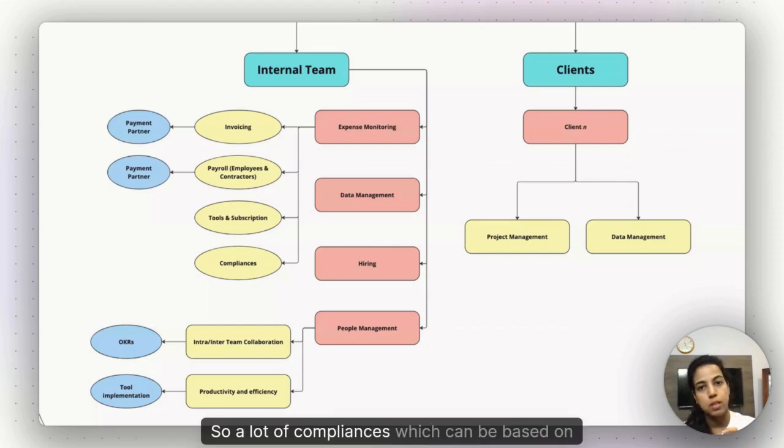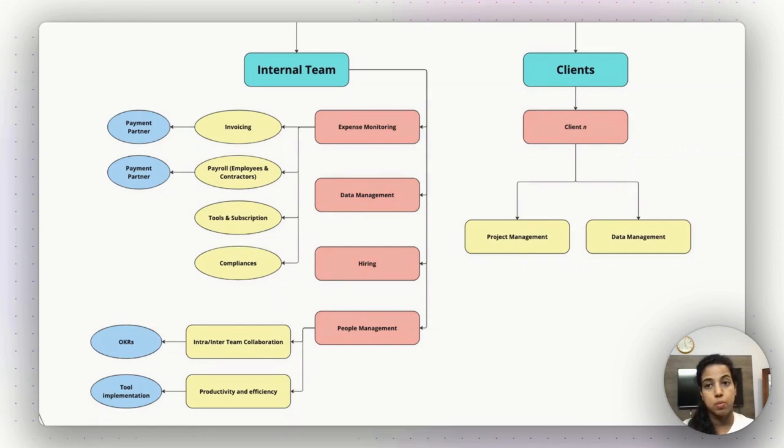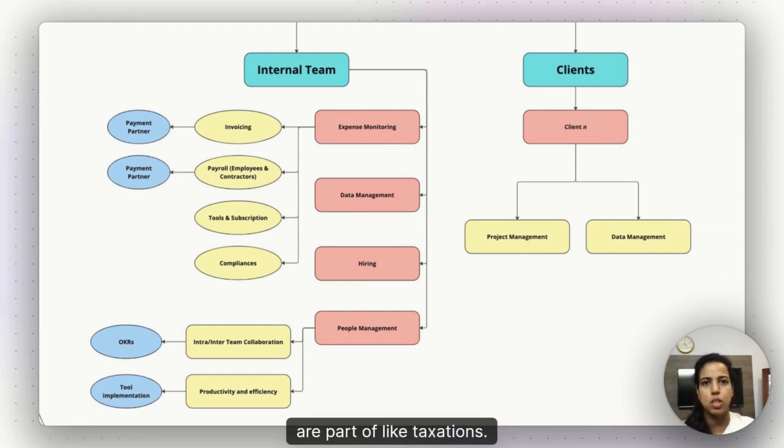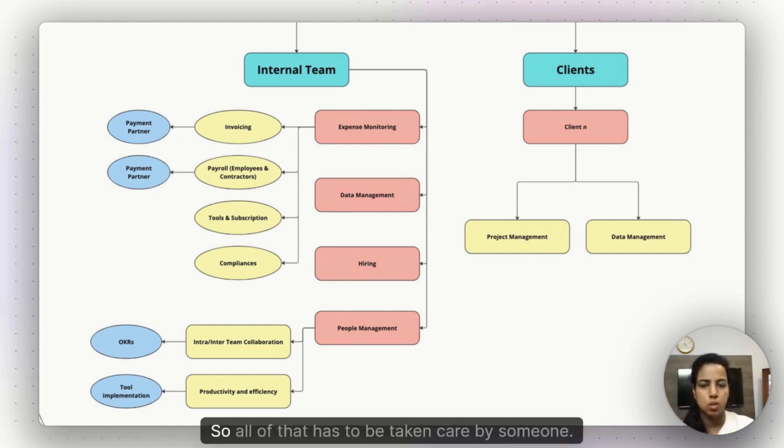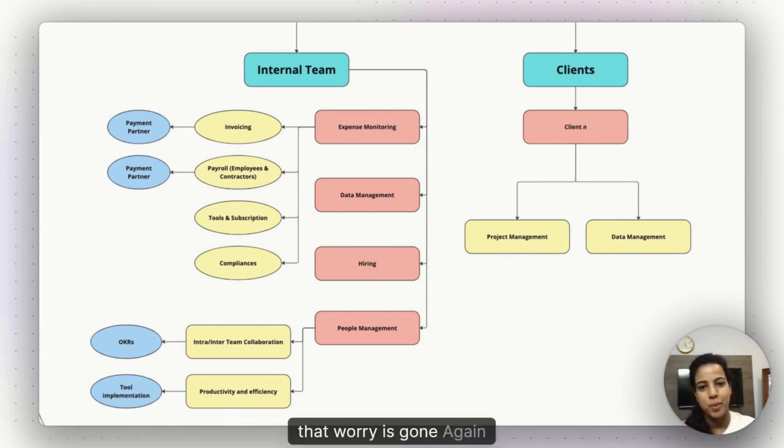And also coming to compliances. So a lot of compliances can be based on finance and also hiring, like people management. So TDS, GST, ESI, PF, all of those are part of taxations. All of those form part of compliances. So all of that has to be taken care of by someone if you do not have a finance team. If you do have a finance team, then half of that worry is gone.